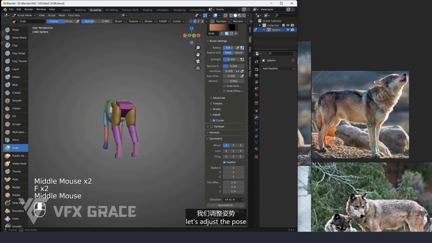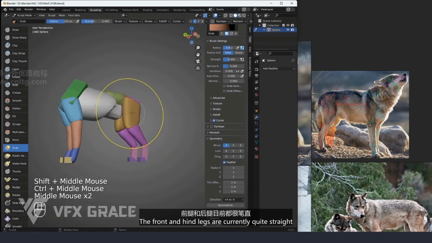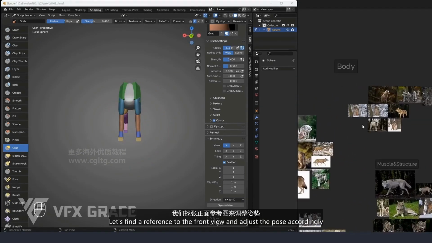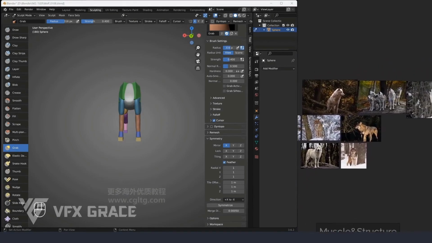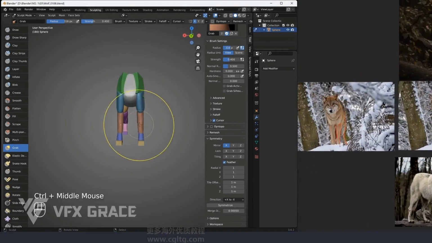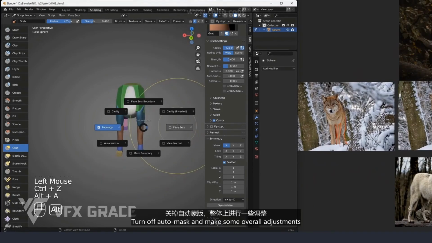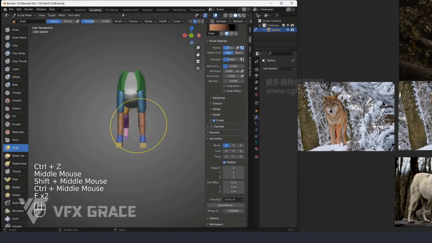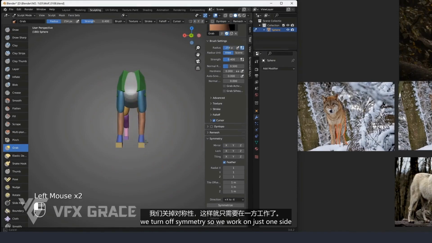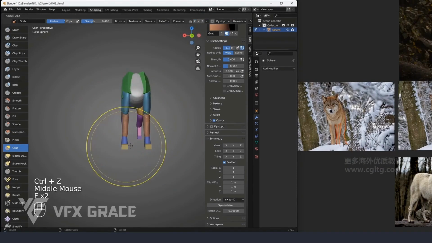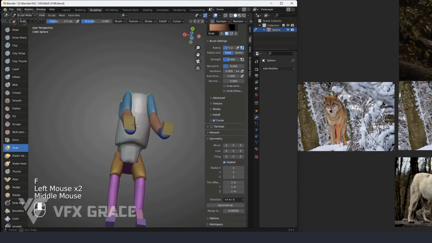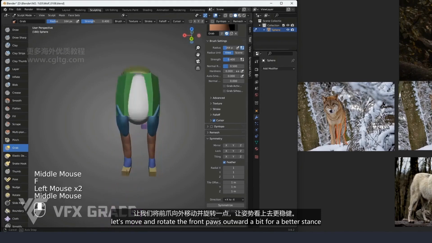Next, let's adjust the pose. The front and hind legs are currently quite straight, which looks awkward. Let's find a reference to the front view and adjust the pose accordingly. Turn off Auto Mask and make some overall adjustments. Also, we turn off symmetry so we work on just one side. Now, let's move and rotate the front paws outward a bit for a better stance.